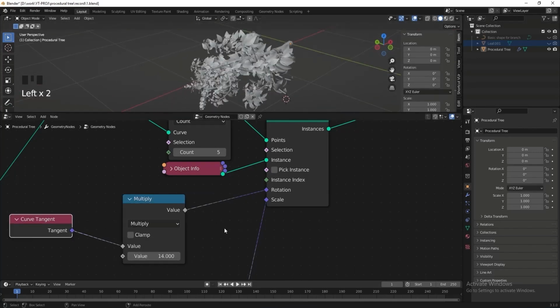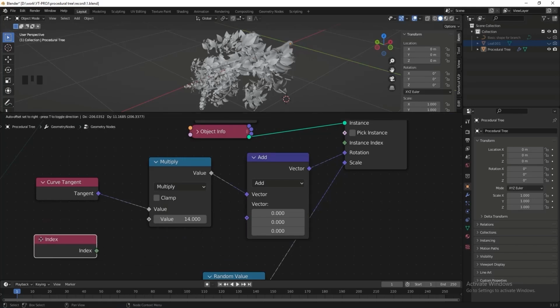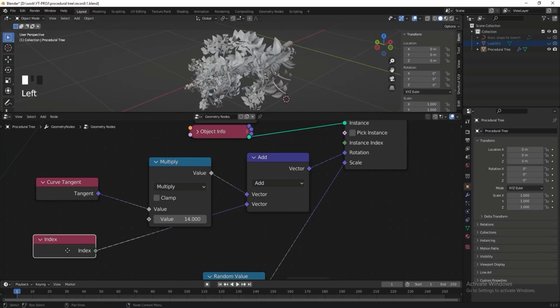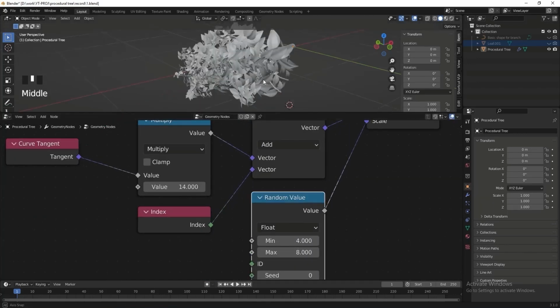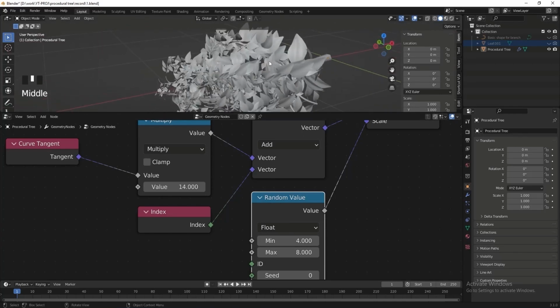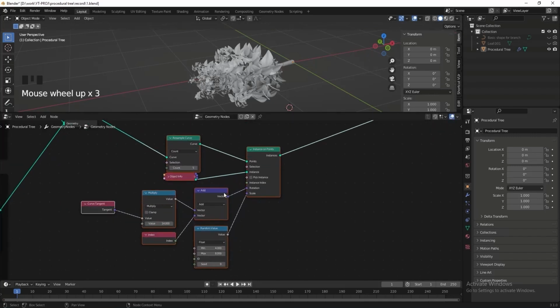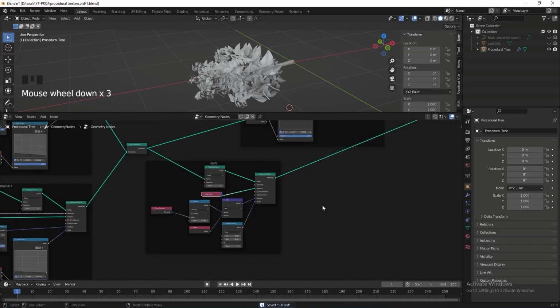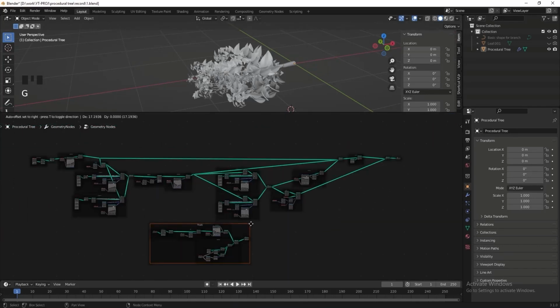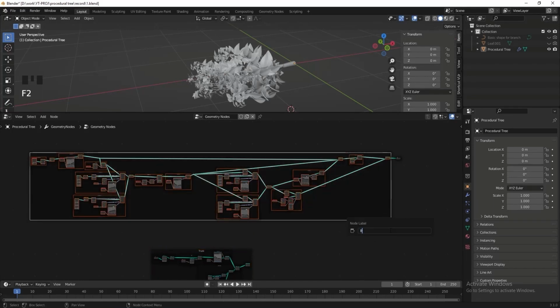To make it look better, let's add a vector math node. Add an index node and connect it to the vector math node. I think we can increase the maximum size to 8 as well. Now let's frame all these nodes. Name it leaf. Select all these nodes except the group output, frame it and name it branch.